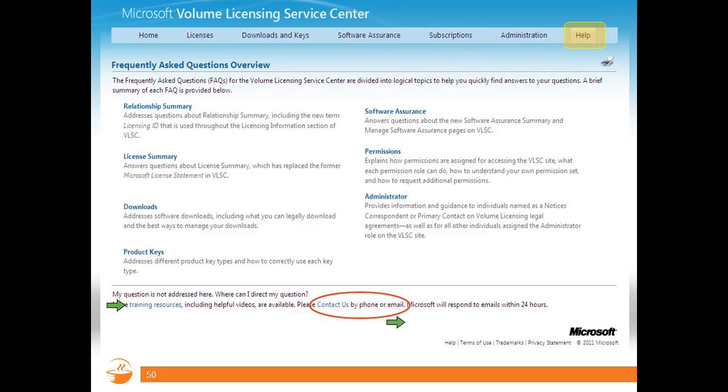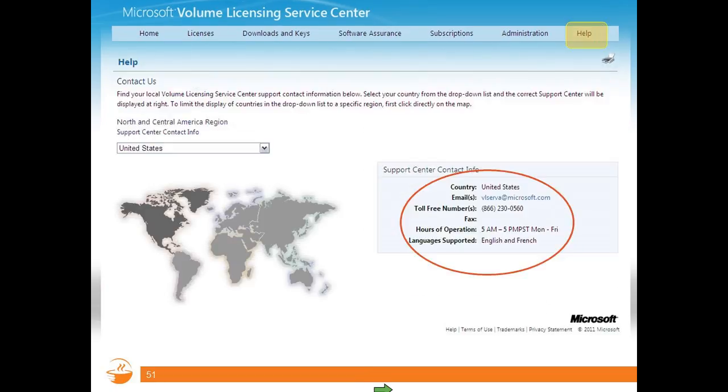And on that page there's a tab that gives you how-to videos. It gives you videos to help walk you through the VLSC. And I suggest looking through those before contacting the VLSC. But if you do contact the VLSC, you can click the Contact Us button, and you will be brought to this page. And there is a toll-free number.